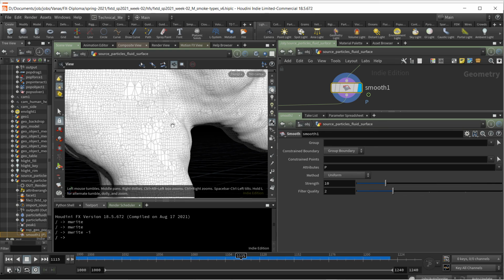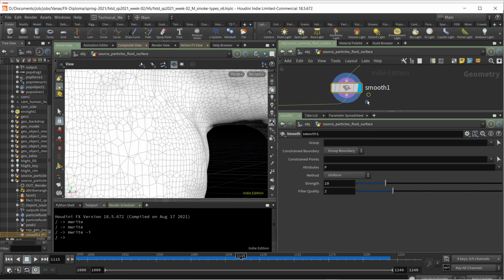operator. That'd make a great title for a song. And the smoothing didn't really do a lot. And so I probably could have got away without that one.